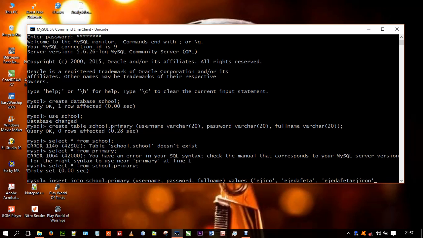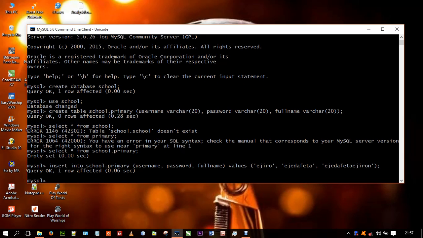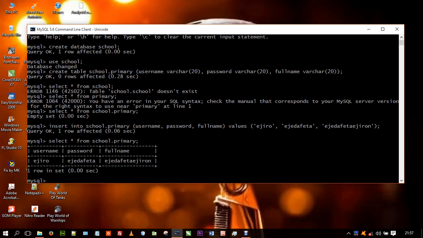Then we terminate with a semicolon, and it has been affected, right? It has been created. So how do we check that? Let's use the same thing. Select star from database name school dot primary. Of course, you can make your database name and the table the same. It's your choice. Then select this from that. See, what we've created in terms of our syntax has been inserted.